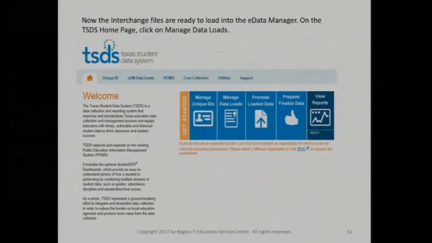But also, when you come into TSDS, you're going to come to this screen. This is where you go to do the unique ID system. This is also where you go to do the submissions. The first thing we need to do is going to be that manage data loads. And what that's doing is it's looking at all of those interchanges that you got, and it's going to make sure that there are not any errors in there.